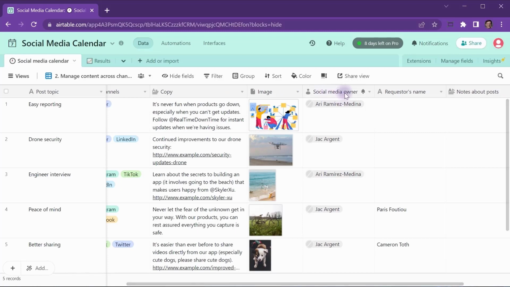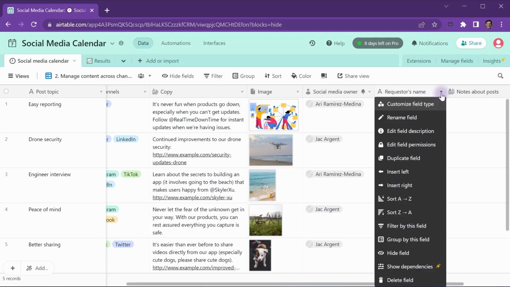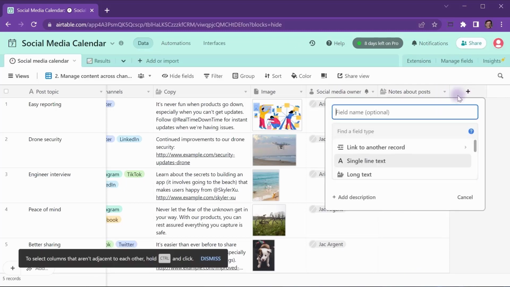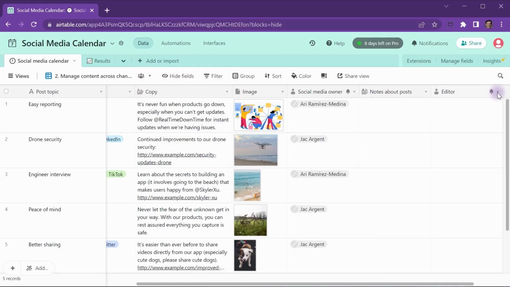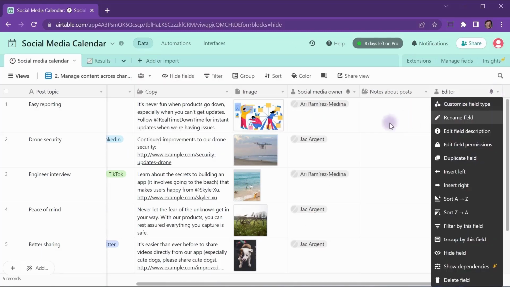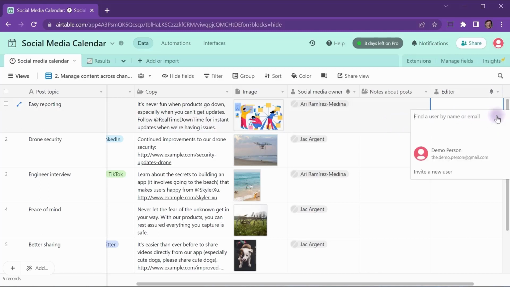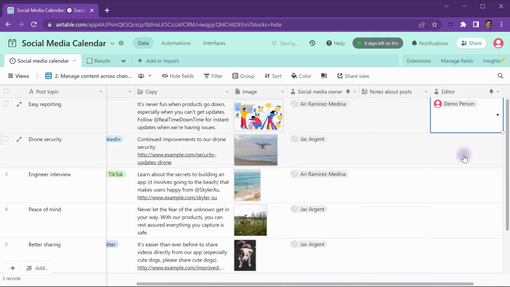For content management, there is no need of a requester's name. So, let me delete this field and add a much more useful column named editor. Now, a new field named editor is created. Here, for this post, easy reporting, let me assign it to an editor with the username demoperson, to whom either a mail or a Slack message can be sent to notify about the project.